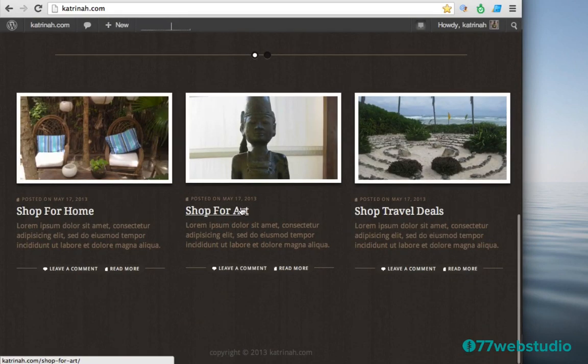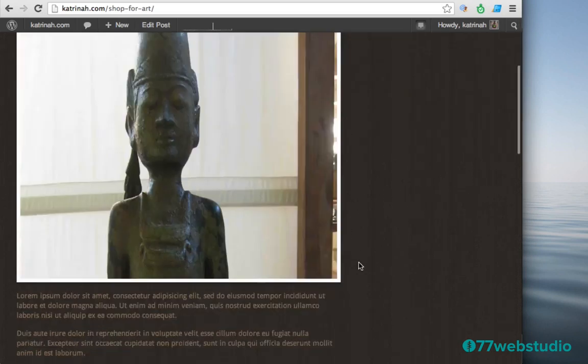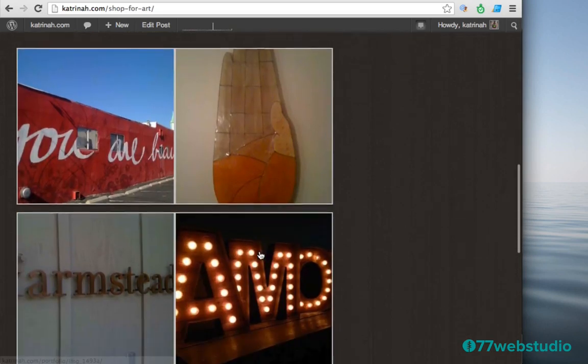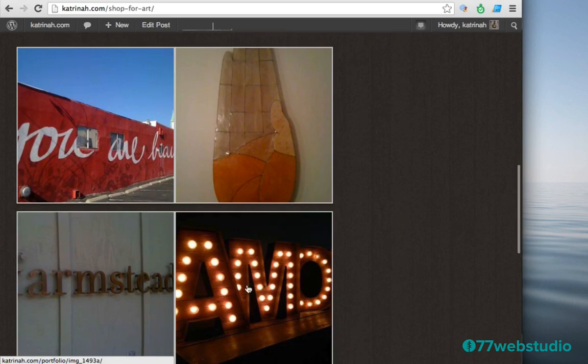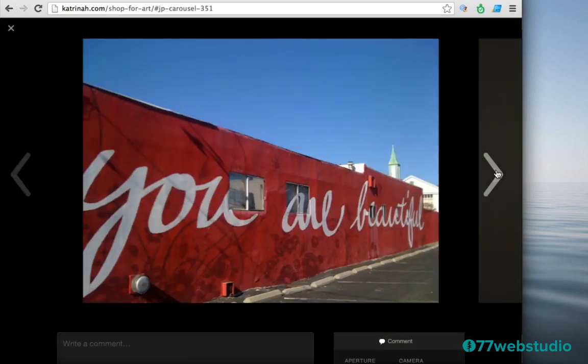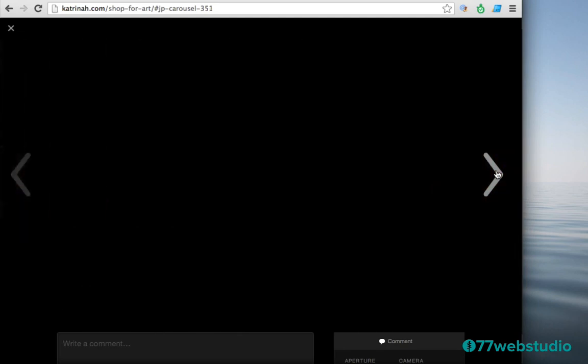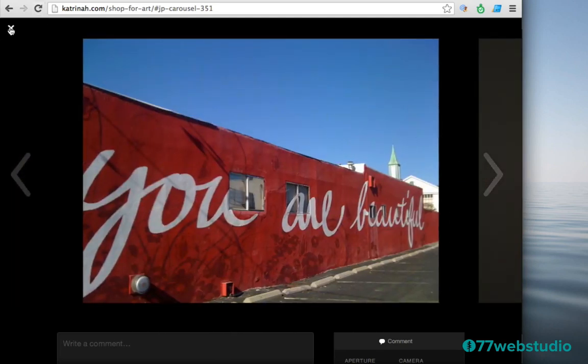Let's take a look at that Shop for Art blog post that we created. I'm going to click on this. And here we see I have my image and I have my text and my call to action button, and then here we see I also have my small little gallery. So when I click on each one of these, it opens up into the Lightbox as we expected. So that is really cool. I love this Lightbox. It's really nice.